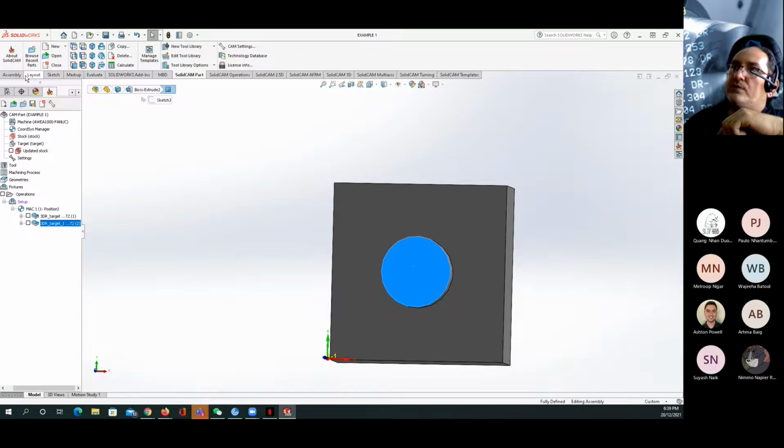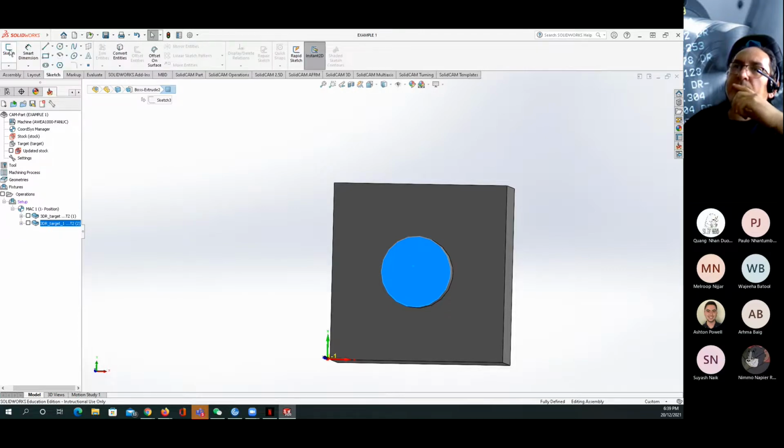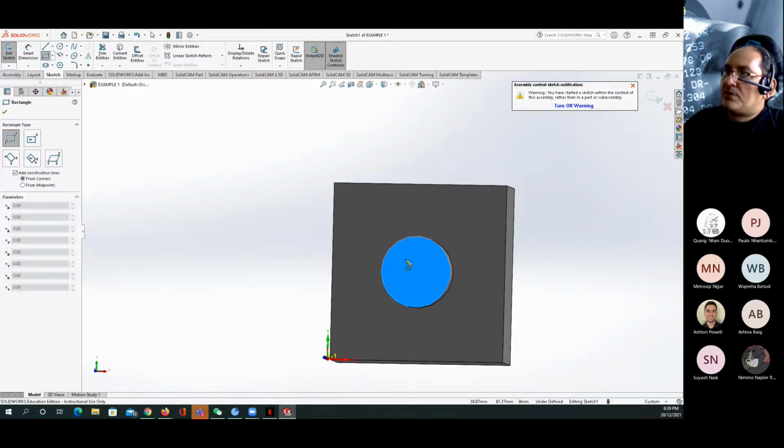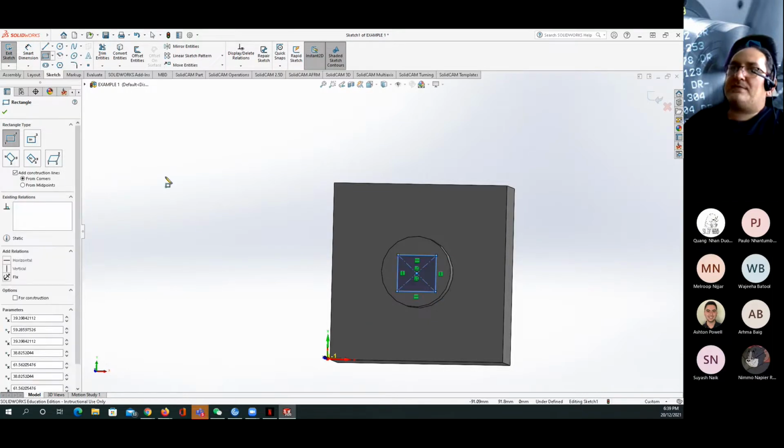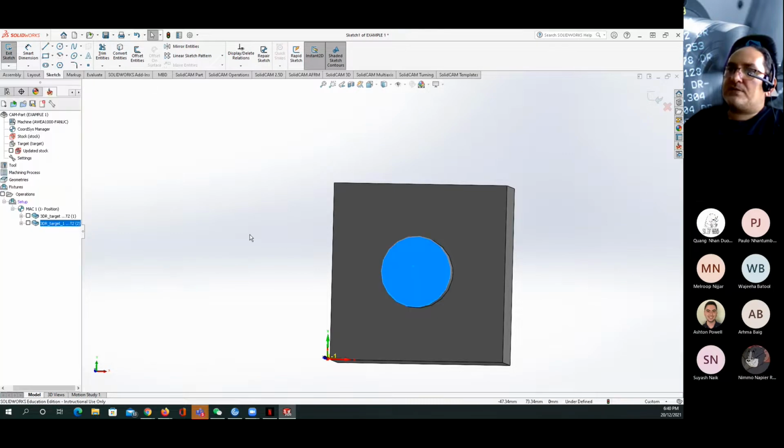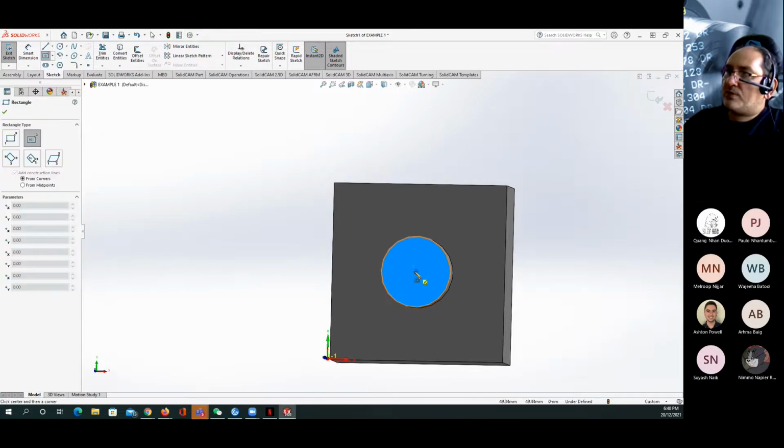So I'm going to go for the sketch. I'm going to sketch here, and I'm going to make a square shape. Well, I should make it at the center, so this is not going to be perfect. So first I need to find the center. I will use the center rectangle and sketch my square shape.